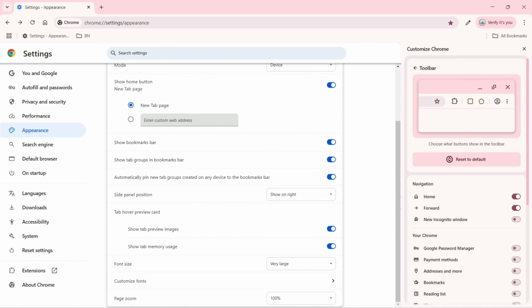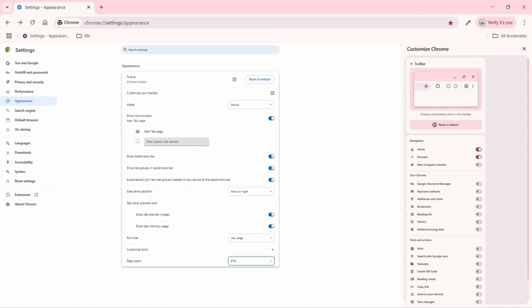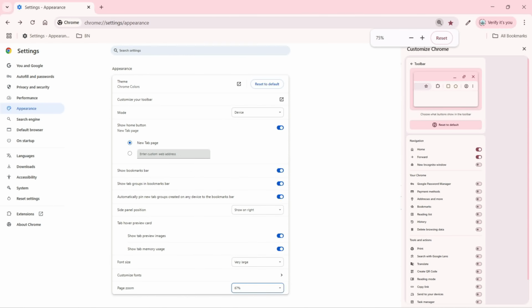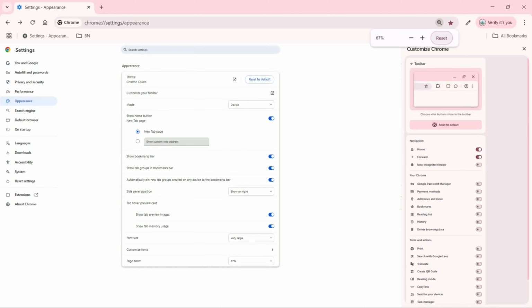And the last option here under appearance is the page zoom. It is 100. I can change from 100 to 67, or you can use control minus or plus icon if you want to zoom in or zoom out in the page. And if I want to reset, simple, I can click on reset button.